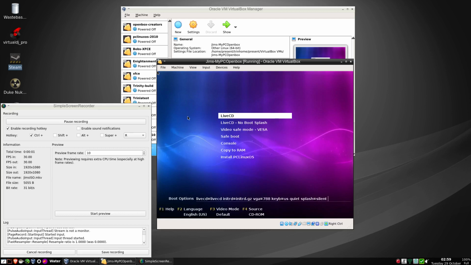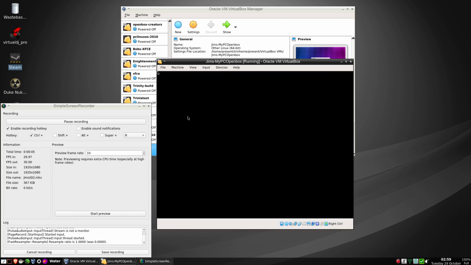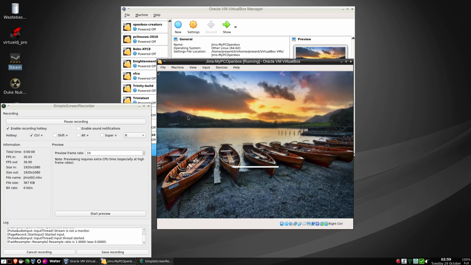Hello, welcome to Simple Linux, where today we are going to look at Jim's My PC Openbox. He's also dated it as of yesterday, so that will be 2019, 10, 28.